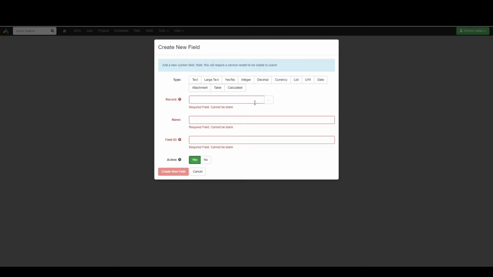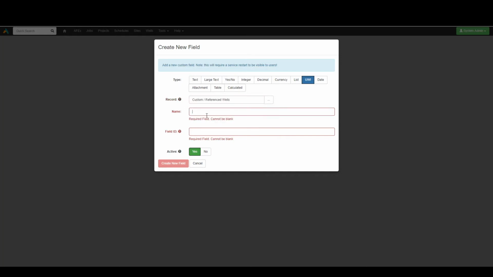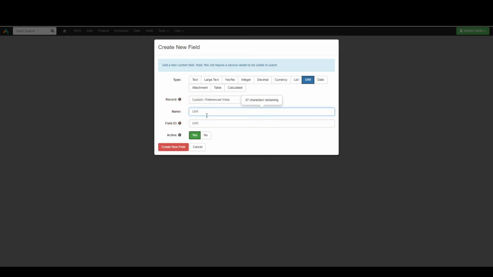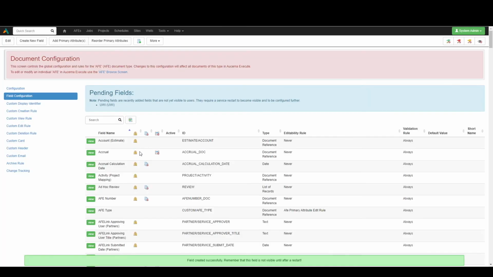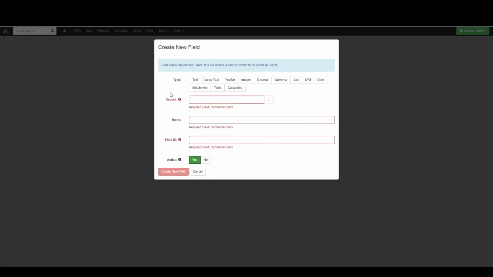We can create a new field here. This one's going to be a UWI. It's going to be the first column in our table. And importantly, we need to add it to the custom referenced wells record now instead of just our custom record. Give that a name, and we can create that new field. And similarly, we'll see that this is queued up and it will require a restart as well.